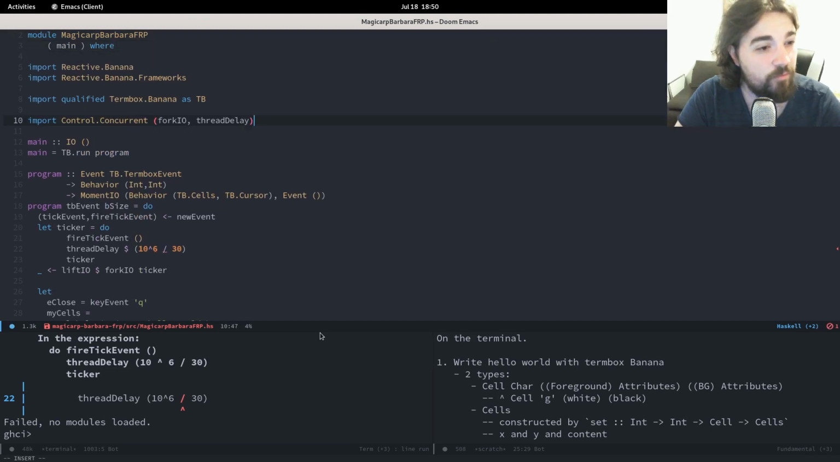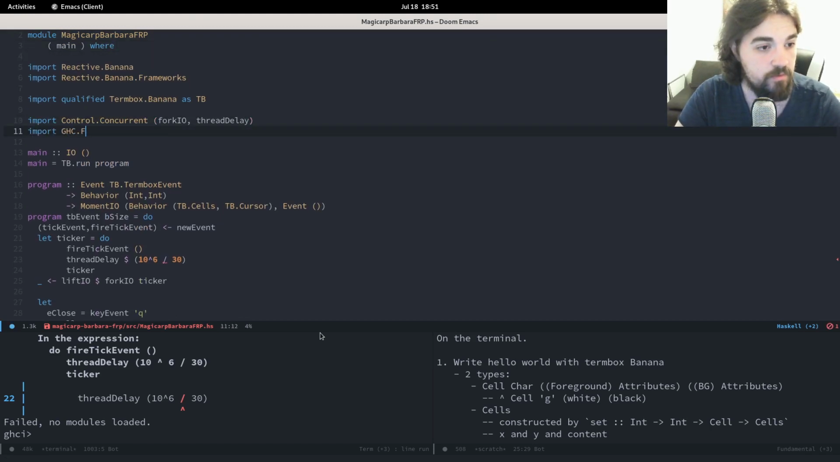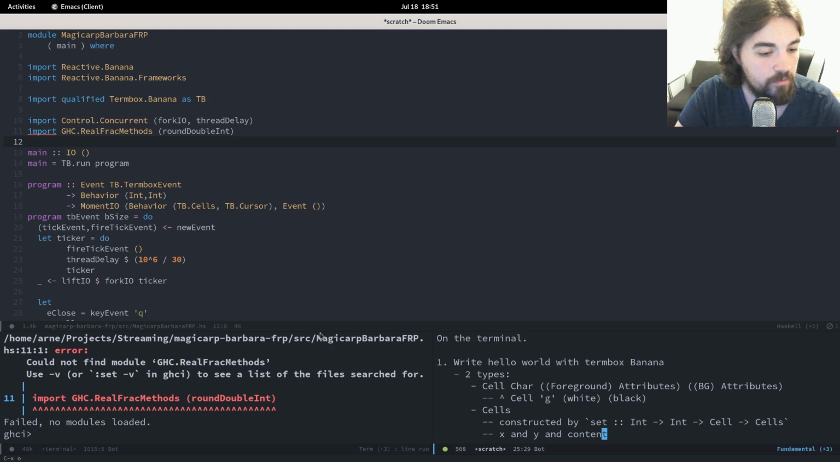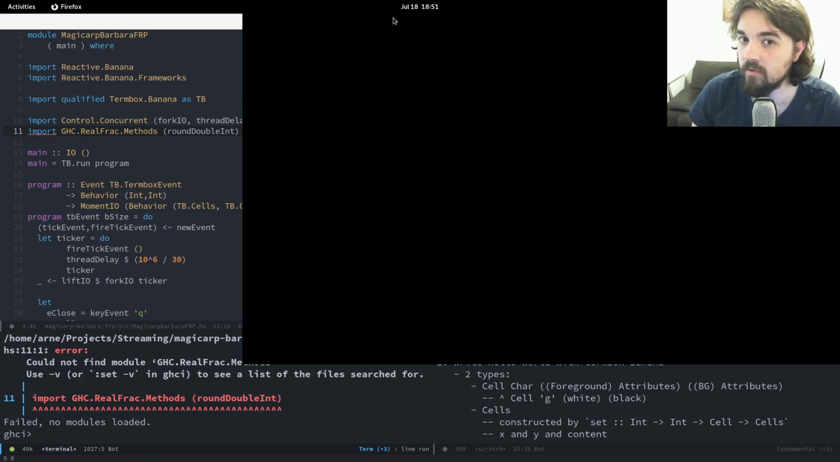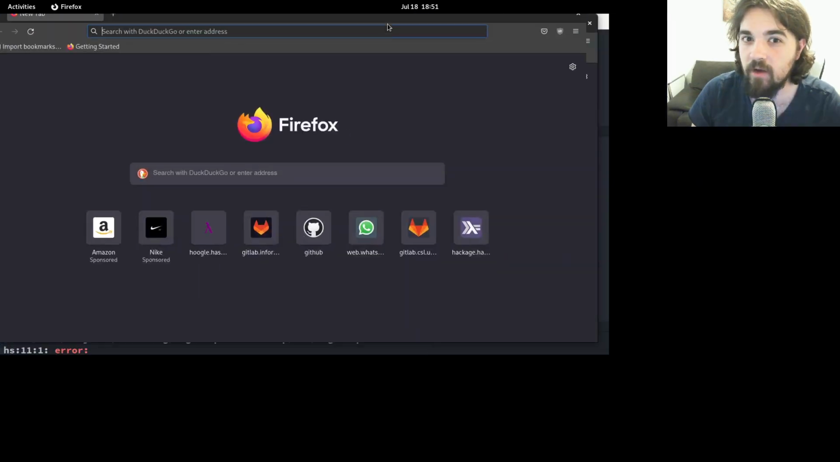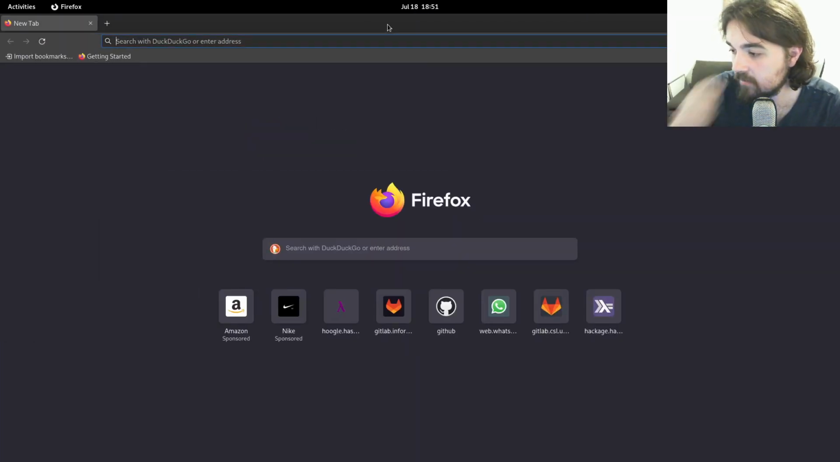Let's import rounding. I think there's a real frac method, round double int, real frac. Called that. What's that called? Does anyone know what the function to round a double to an integer is called?